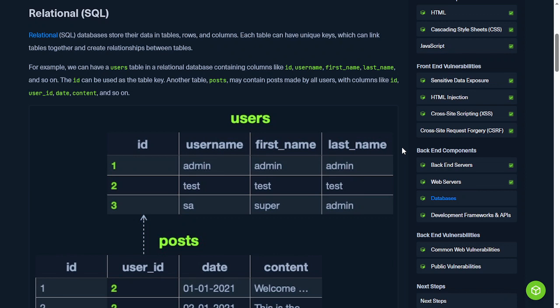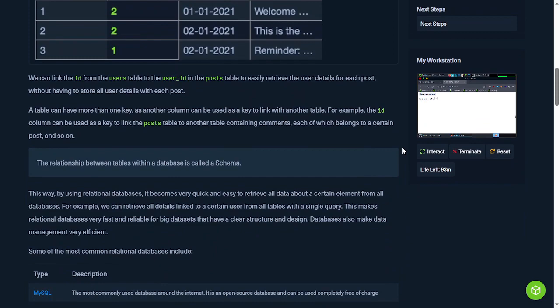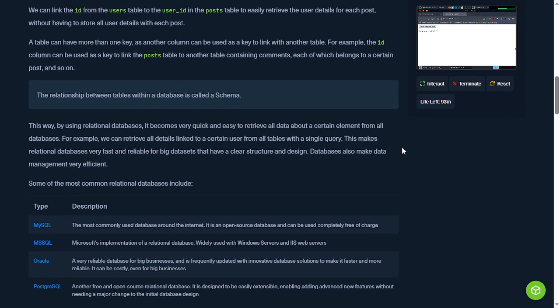For example, we have a users table in a relational database containing columns like ID, username, first name, last name, and so on. The ID can be used as the table key. Another table, posts, may contain posts made by all users, with columns like ID, user ID, date, content, and so on. We can link the ID from the users table to the user ID in the posts table to easily retrieve the user details for each post without having to store all user details with each post.